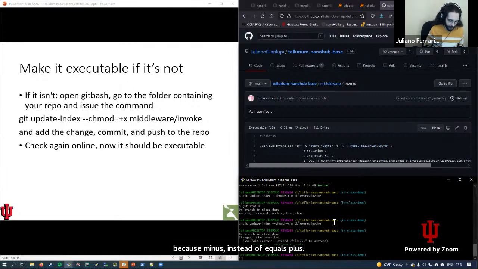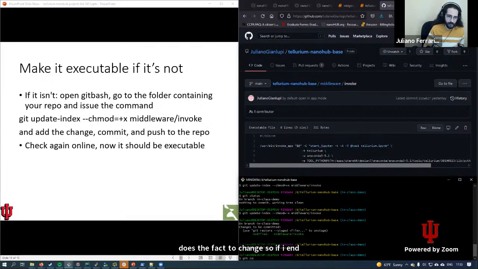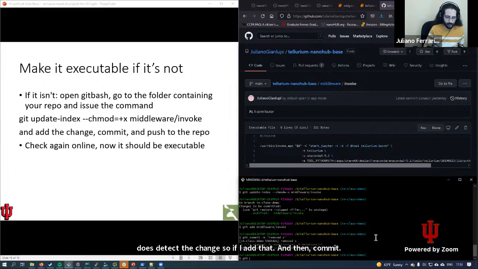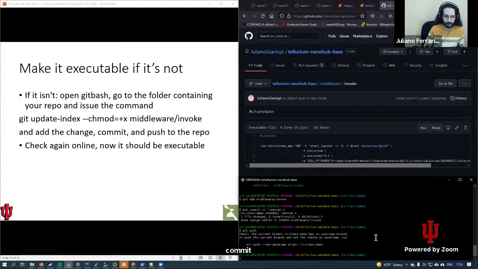And just as in Python, anything that's removing x from that file, and x is short for executable. And we can see that it does detect the change. So if I add that and then commit and finally get it online by pushing it.